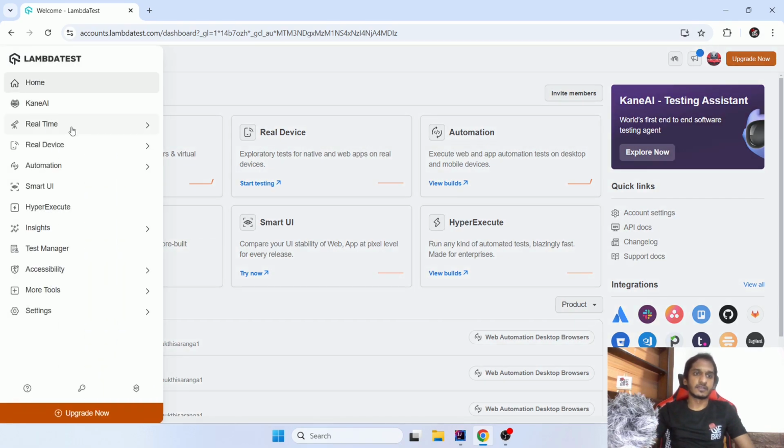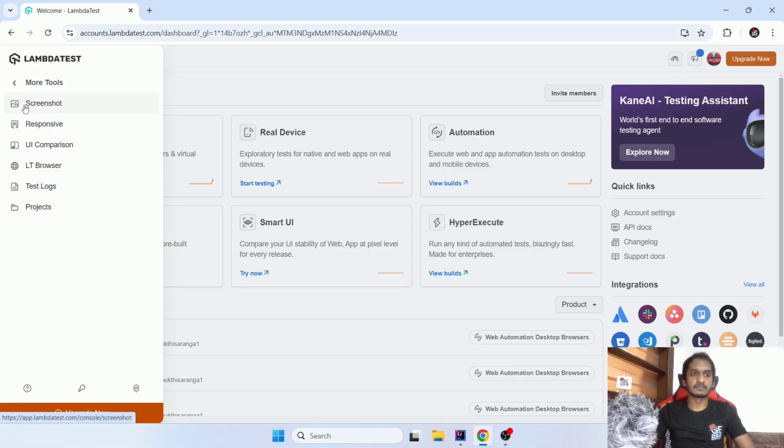When it comes to LambdaTest, there are different places where you can achieve this, using different features. One is Smart UI. This can be used with your automation; you can integrate Smart UI into your automation suite. Then in the more tools, there is an option called screenshot here, and also another one called UI comparison here. First I will talk about the screenshot and the UI comparison, and then I will walk you through the automation part. Okay, so let's first go inside the screenshot.